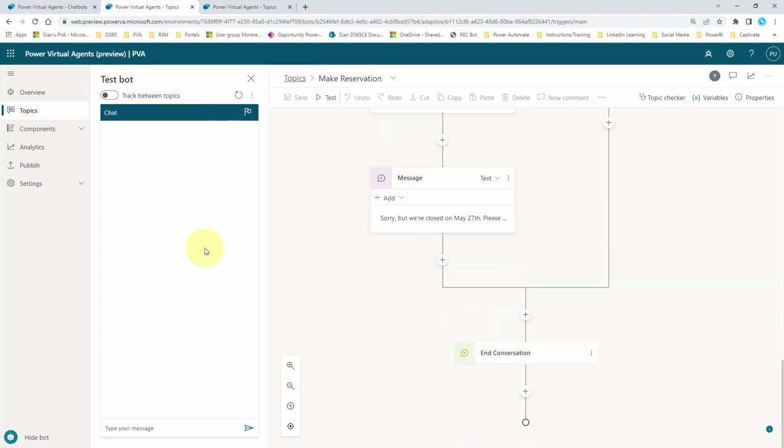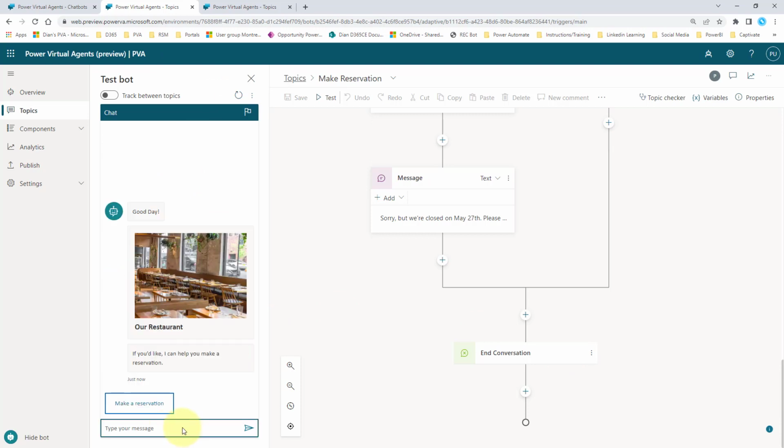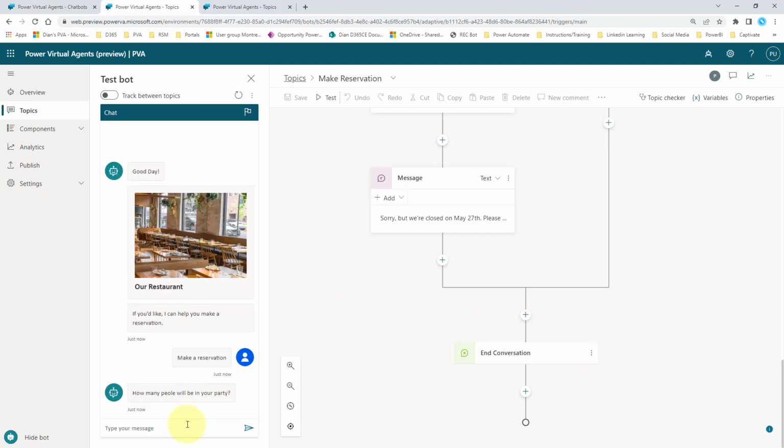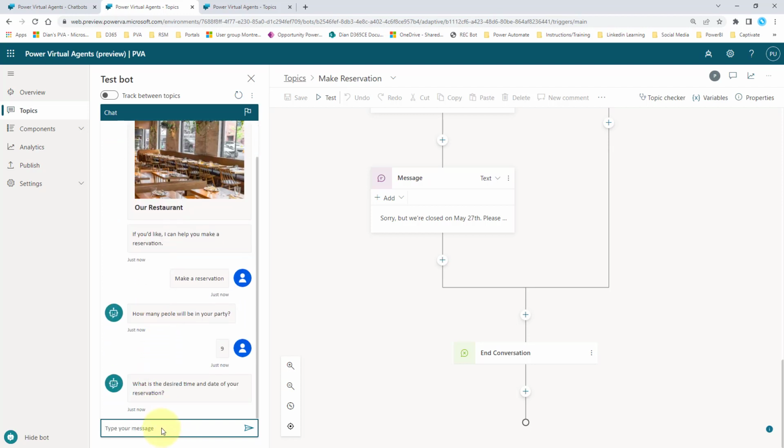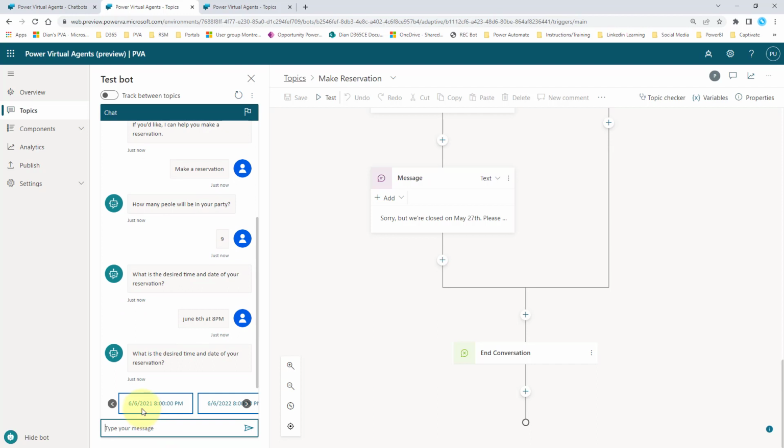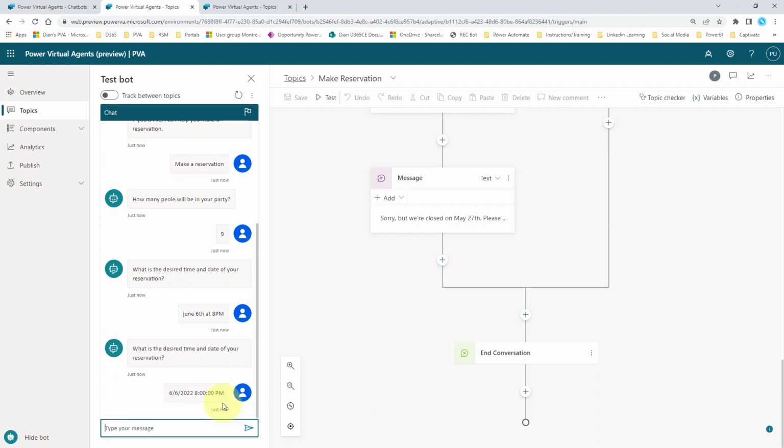So let's reload this again. I'm going to make a reservation. I'm going to have 9 people. And when's the desired date? I'm going to say June 6th at 8 p.m. And then I can pick, you can see here 2021. Well, obviously we're not going to go back in time, so I'm going to pick this date.